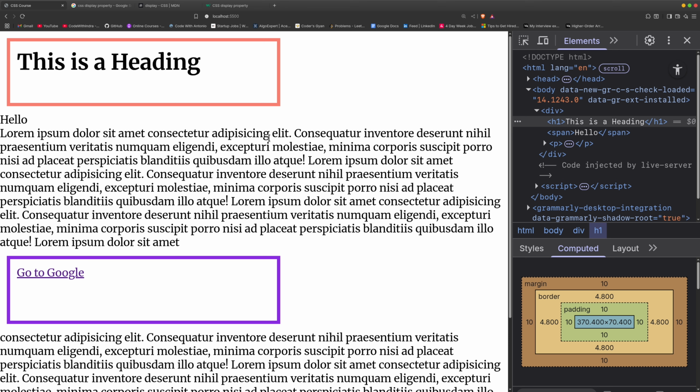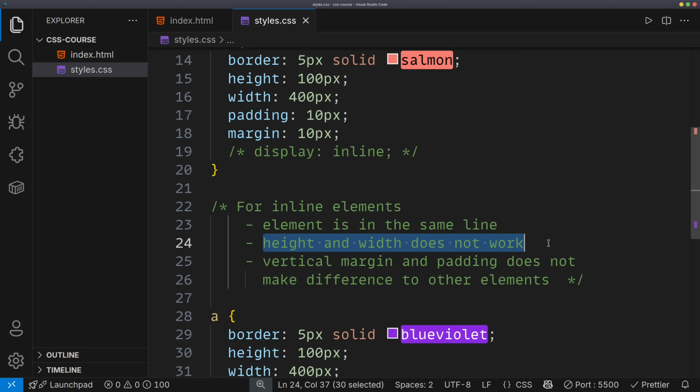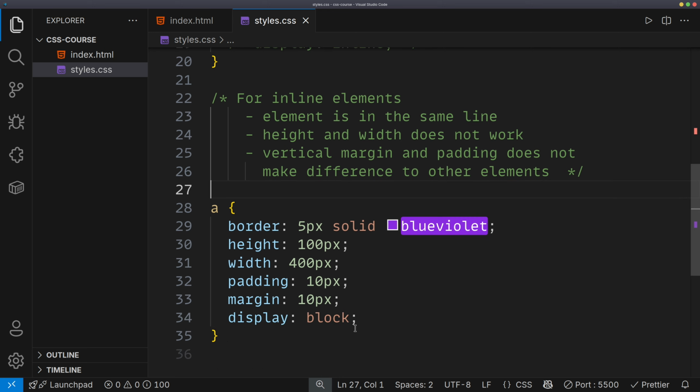So block level elements have the effect of the height, the width, the margin, and the padding. Everything works properly. But for inline elements, some things, as I have pointed out here, like the height and the width, do not work, and the margin and the padding do not move other elements. So here are the basic differences between display inline and display block.